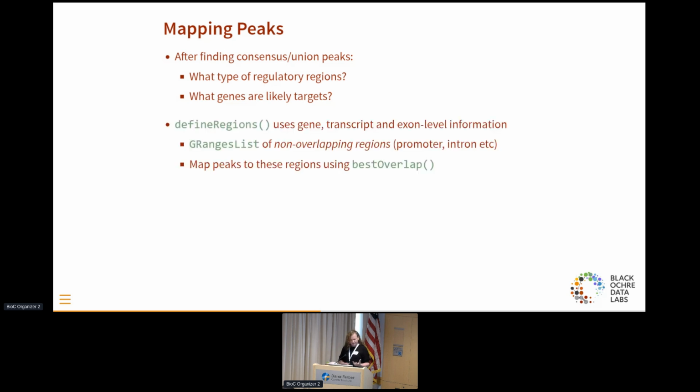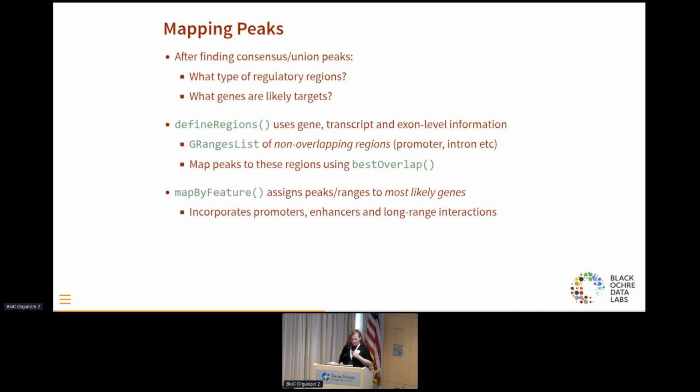So one of the functions I've included is define regions. If you pass it a set of ranges which represent genes, transcripts, and exons, it will return a GRanges list of unique non-overlapping regions representing promoters, introns, upstream promoters, exons, and so on. There's another, sorry, I've jumped ahead. Map by feature is my way of assigning peaks to the most likely genes. And the way I've done that is to incorporate promoter information, enhancer information, and long-range Hi-C interactions if you have them as well, so trying to get the best mappings I can.